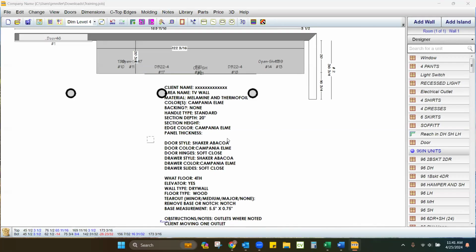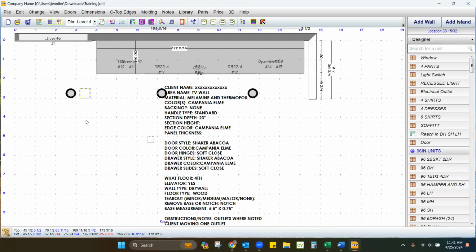One thing that drove me bananas when I first started using KCD was if I placed a note, I could never find it again. Meaning I couldn't get back into it. I couldn't move it. I didn't understand it, but I understand it now.